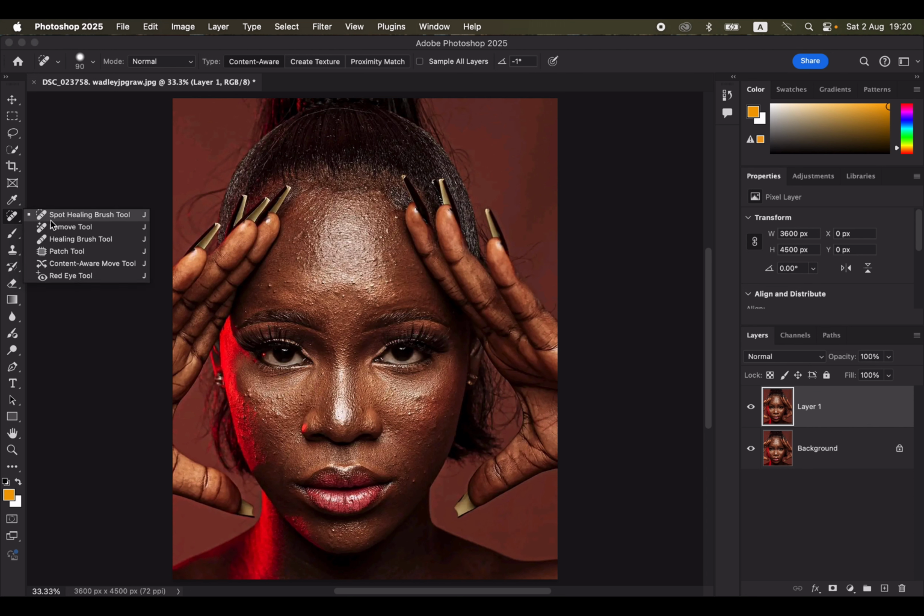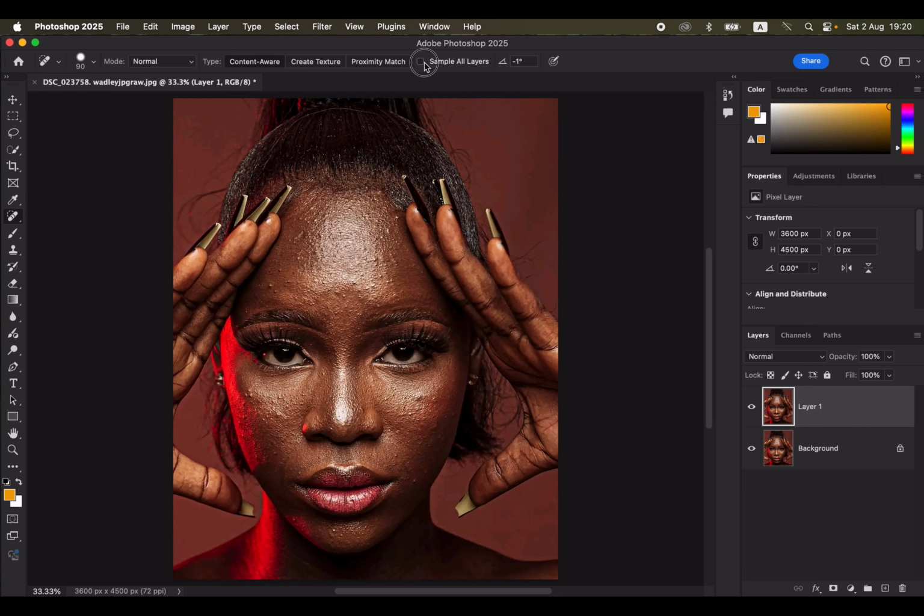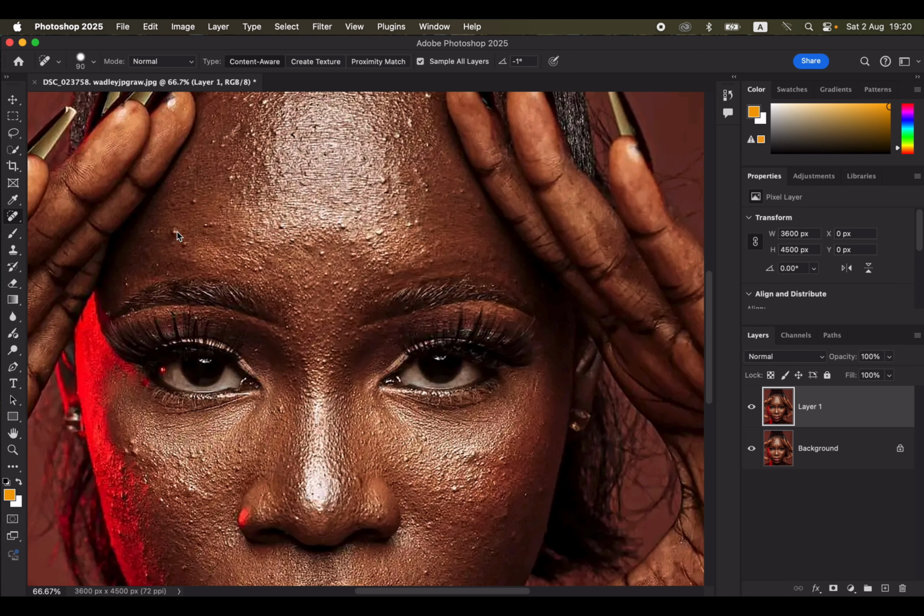The first tool is going to be the spot healing brush tool and also the patch tool. So I want to show you how each of these tools are going to be working as you're trying to remove the pimples and blemishes from the model's skin. So first of all, the spot healing brush tool, make sure for your settings you're going to be using the hardness of about 60%. The mode is normal, and make sure content aware is selected and make sure sample areas is checked in this case. After doing this, the next step is going to be zooming into the image and simply clicking over the pimple or the blemish to eliminate it or get rid of it from the model's skin.